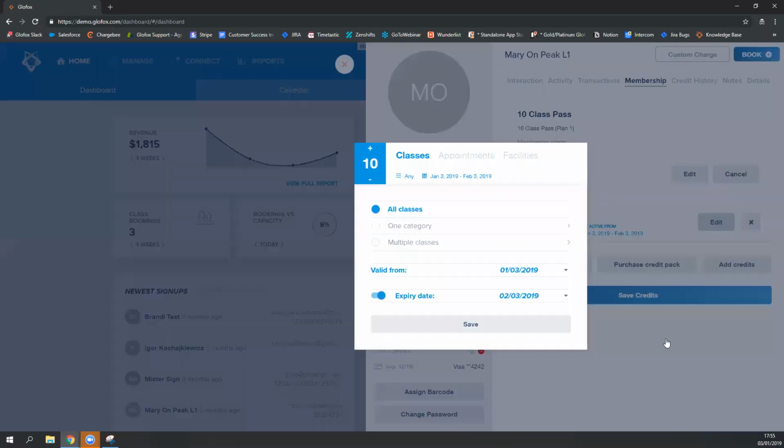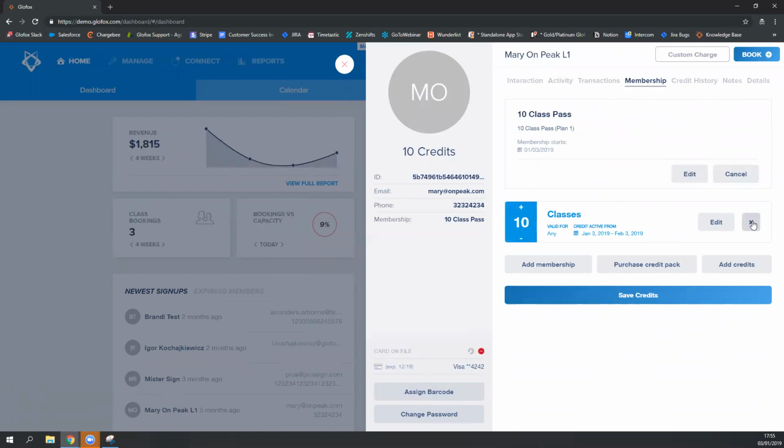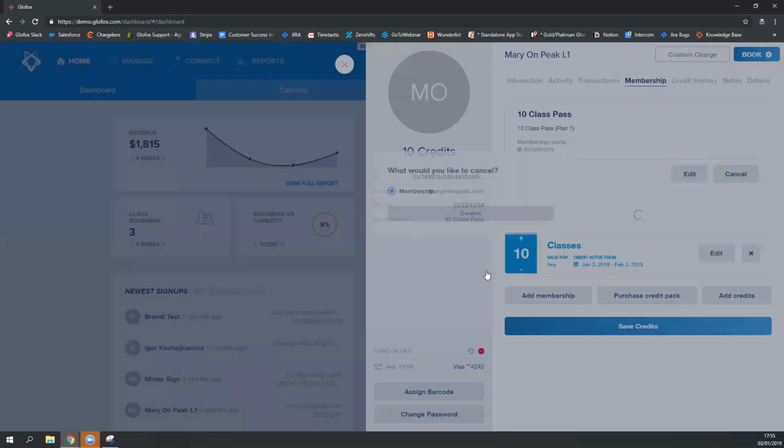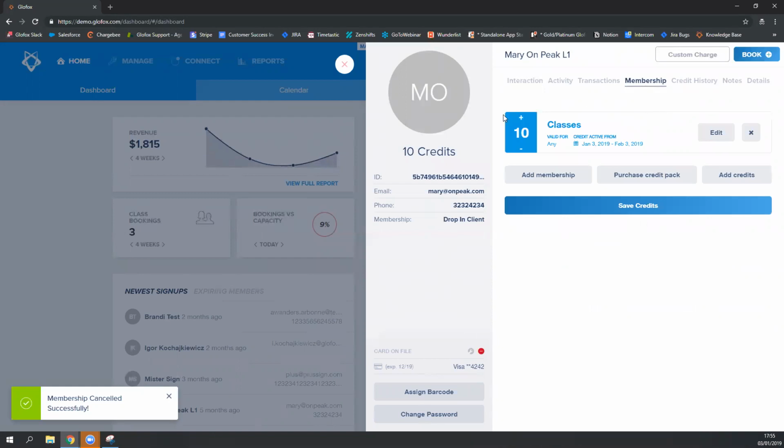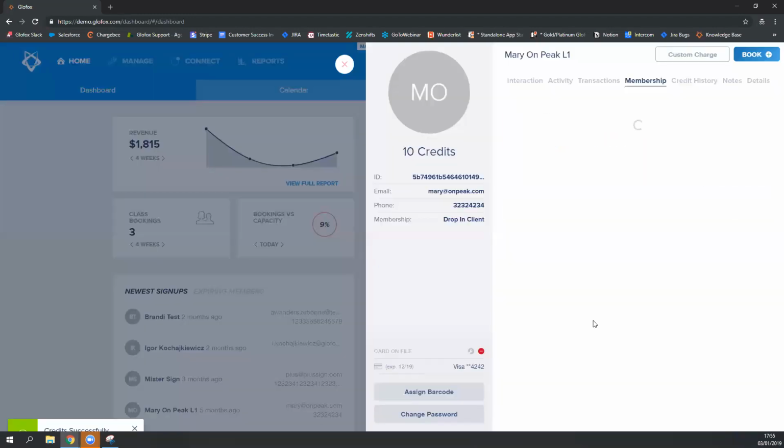We can edit the expiry date on the person's credit pack after they have been assigned if you need to. You can change the number of the credits as well that they have. Also, you can delete the credits and the membership. Please note that if you do cancel the 10 class pass from the person's membership status, that does not automatically cancel or delete the credits that they have. So you do also need to make sure that you do remove the credits.